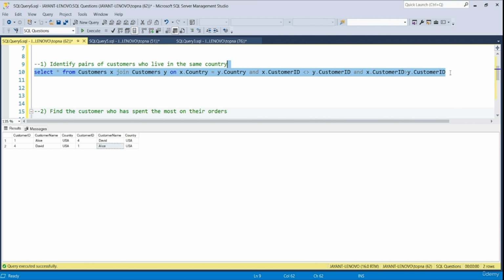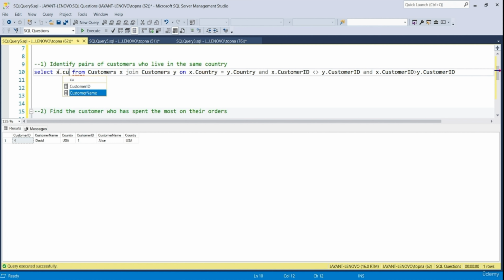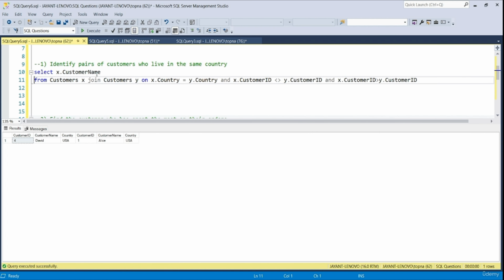Now select this piece of code written in line 10 and execute it. You can see now only one record is being represented, and this is the outcome that we wanted. But again, in the select statement, we only want the names of the customers. So I will remove this star and simply write x.customer_name. We will bring one customer name from the X table, and then the second customer name from the Y table. So we will say y.customer_name.